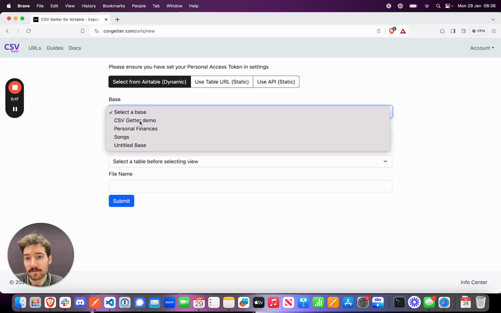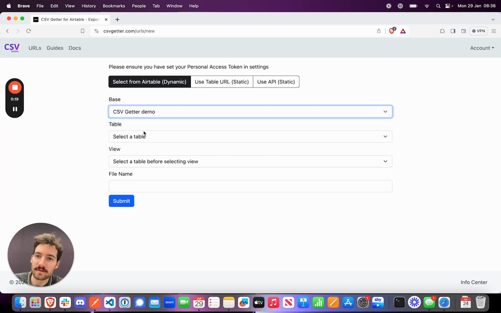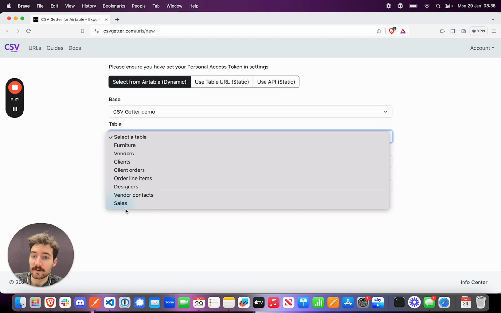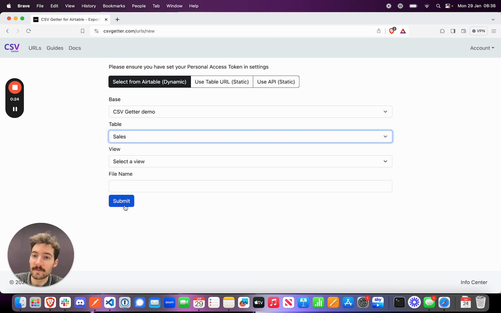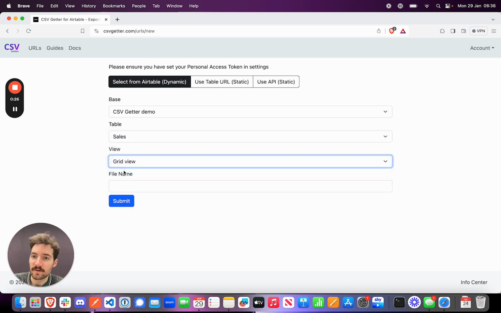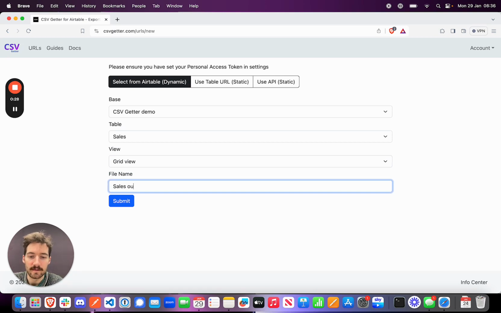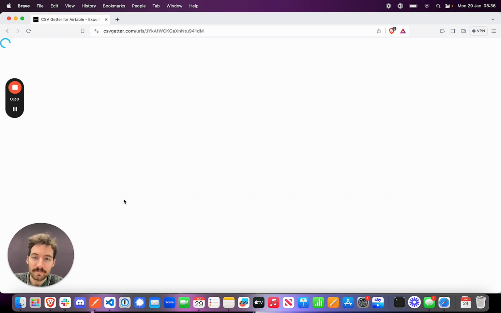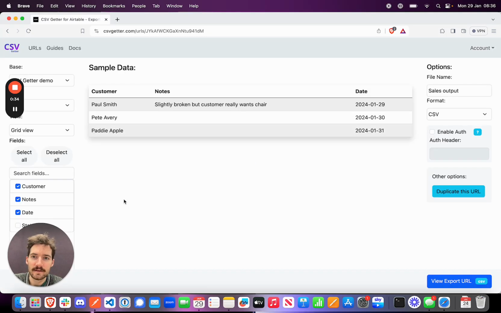So I'm going to go ahead and find the base which I want to make data available from. In this case, I'm going to look at sales of furniture data. Right now, I'm just going to start with the grid view, and I'm going to label this sales output. And here we are at our URL edit screen. As you can see on this view, I've got some information about some sales that have been made.